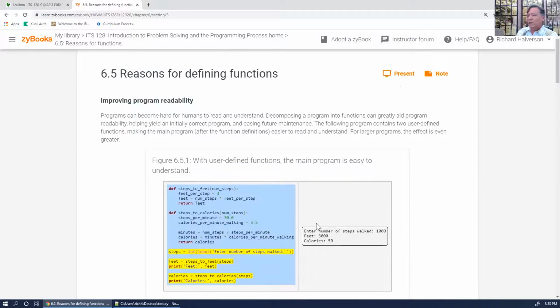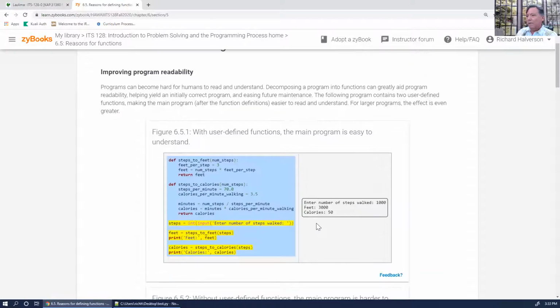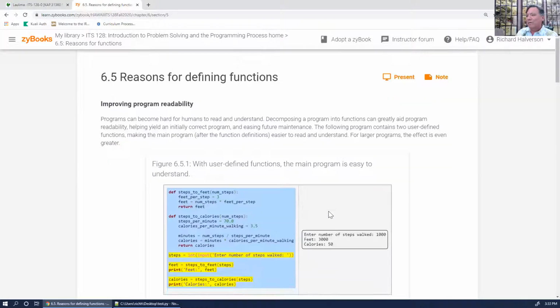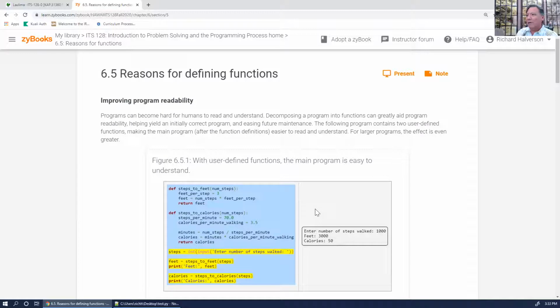So there's various levels of dynamic typing. Python is not the most dynamic, but it's more dynamic than other languages like Java or C#.